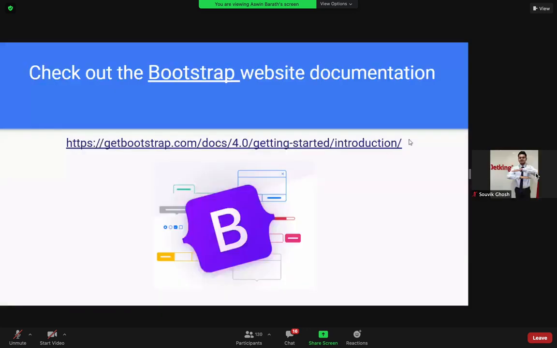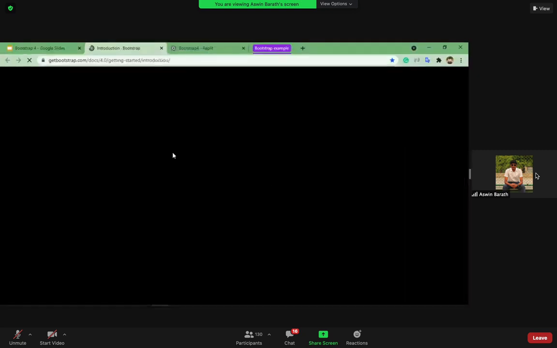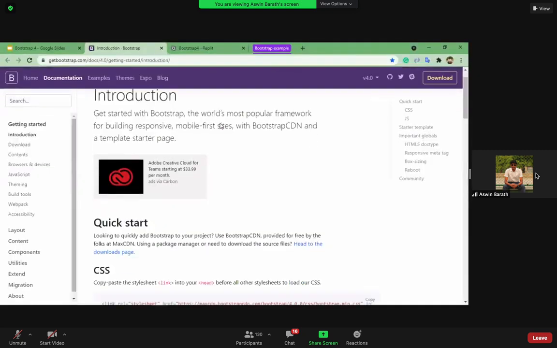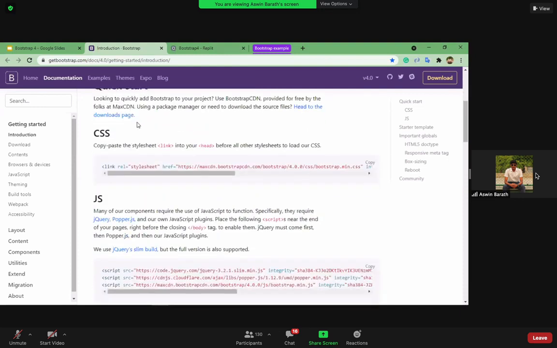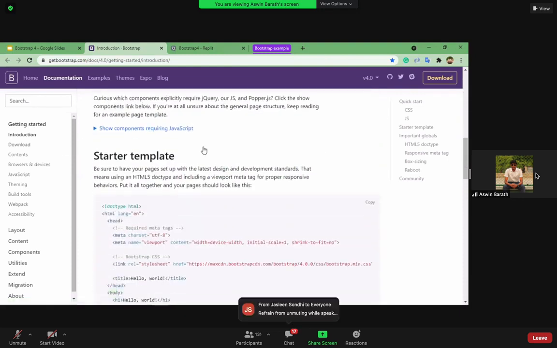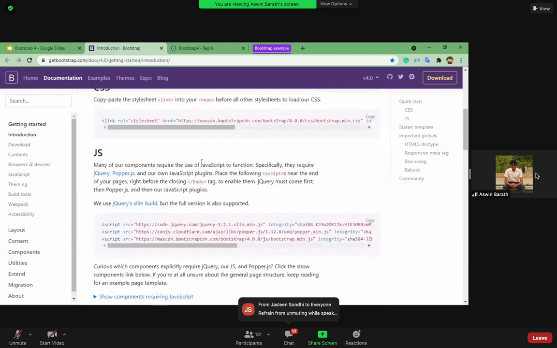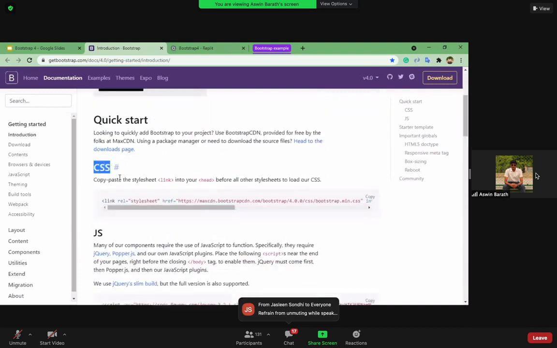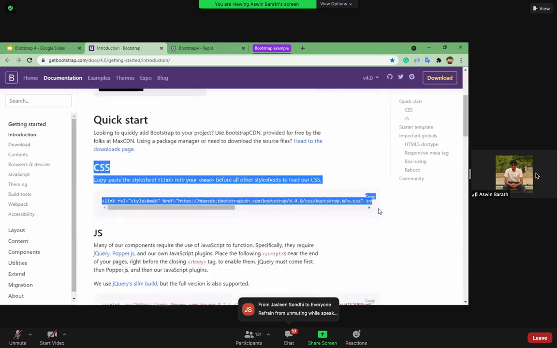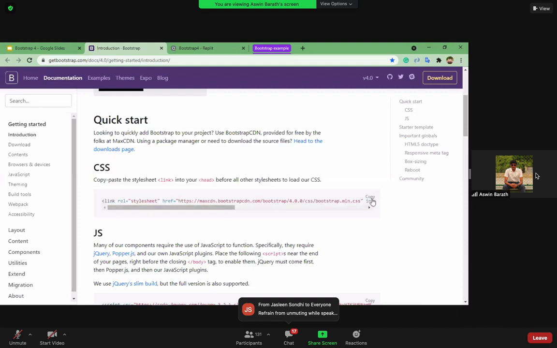So the first thing we have to do is check out this website. Bootstrap contains a lot of predefined code that we can use. As you can see over here, if we want to link our Bootstrap to our website, we have to use this CSS link tag.